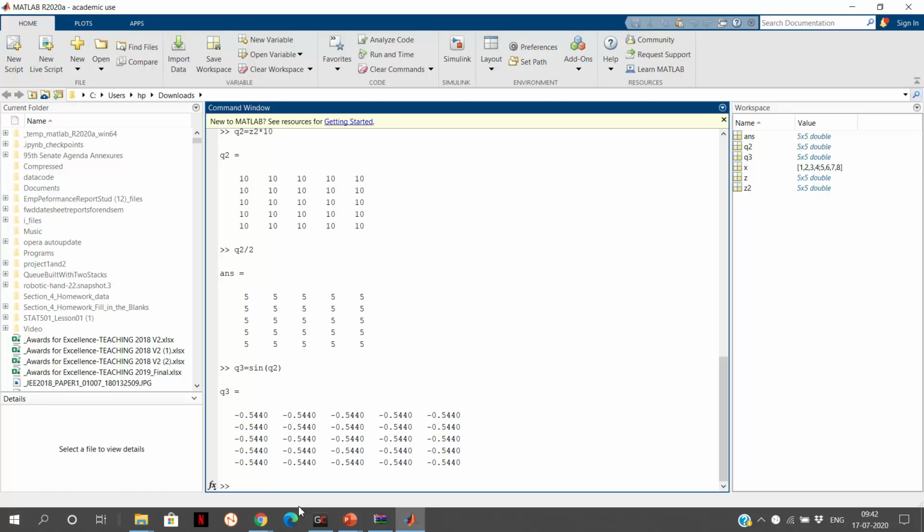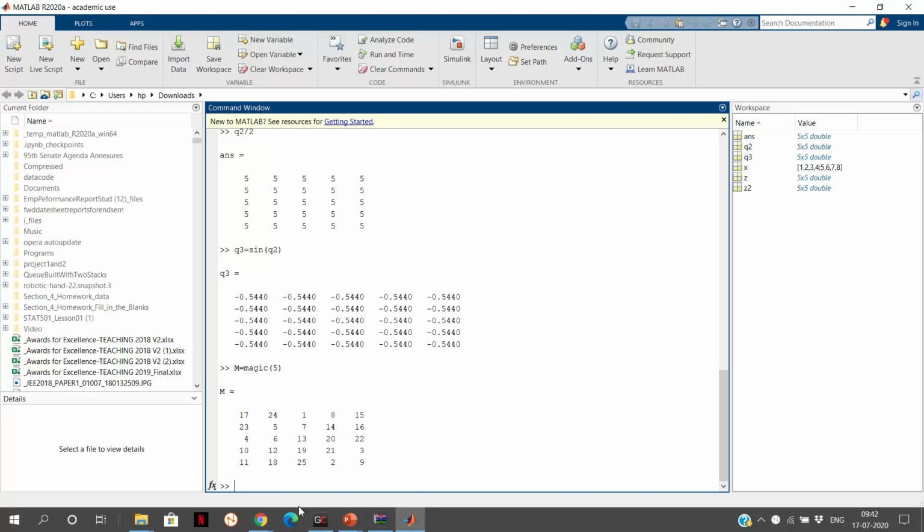Then let's say I want to generate a magic matrix. A magic matrix is a matrix in which all the rows and columns have the same sum. So let's say I want to create a magic matrix M, and the command is magic. I need to specify the size, so it generates a square matrix. So this will generate a matrix with rows and columns having the same sum, right? So I have now a matrix M, which is generated by the magic command.